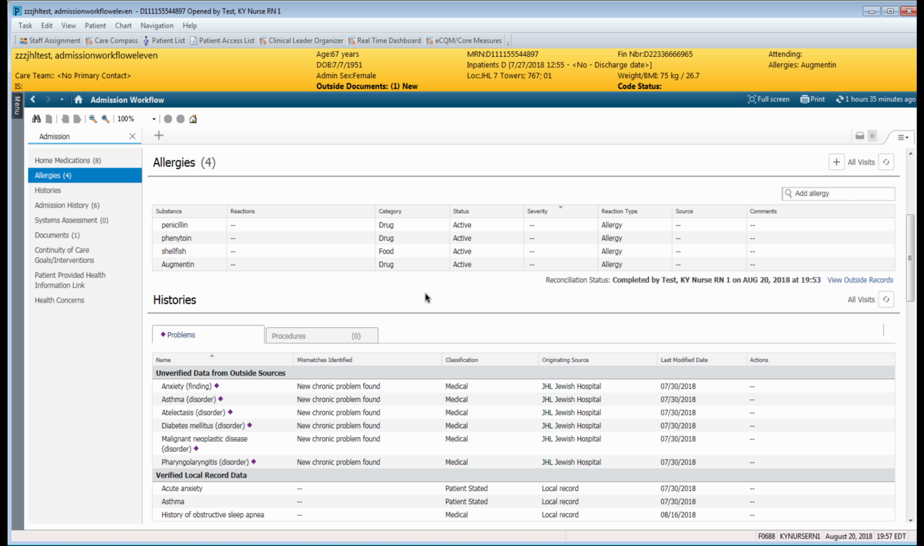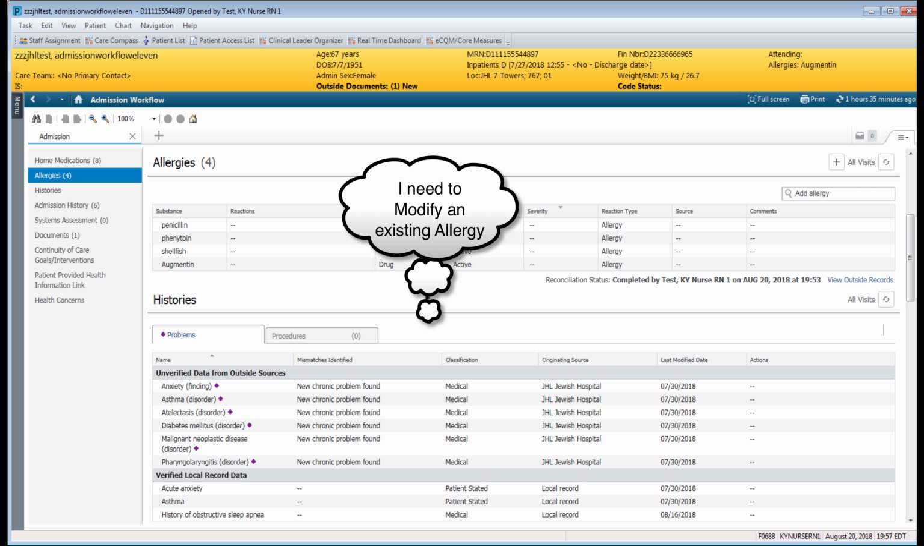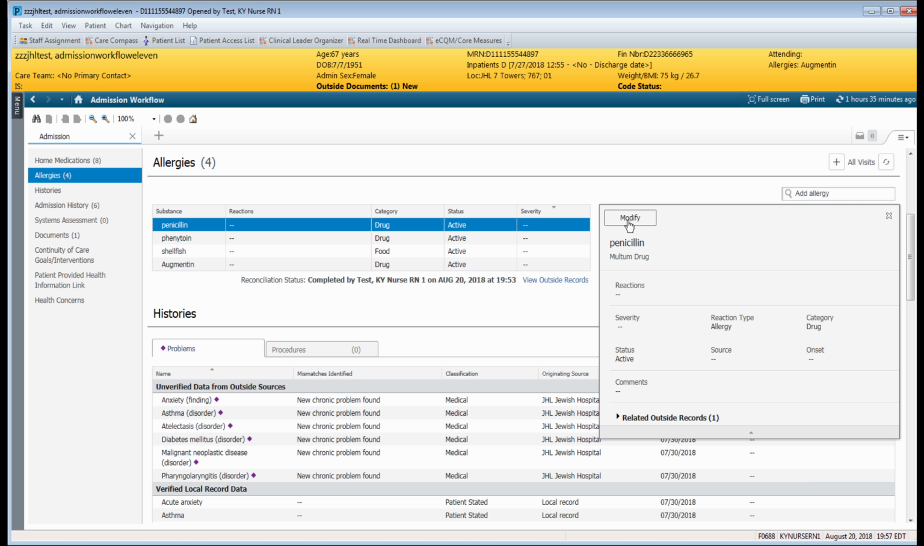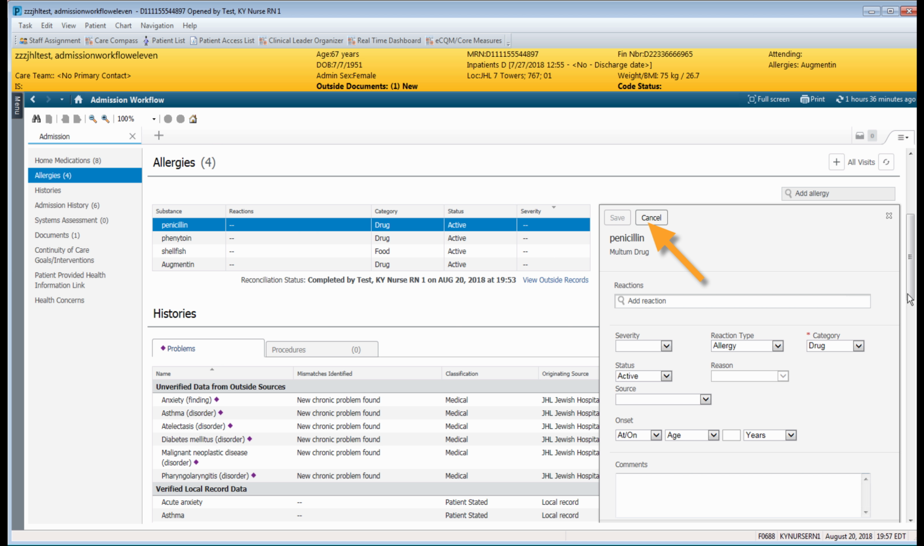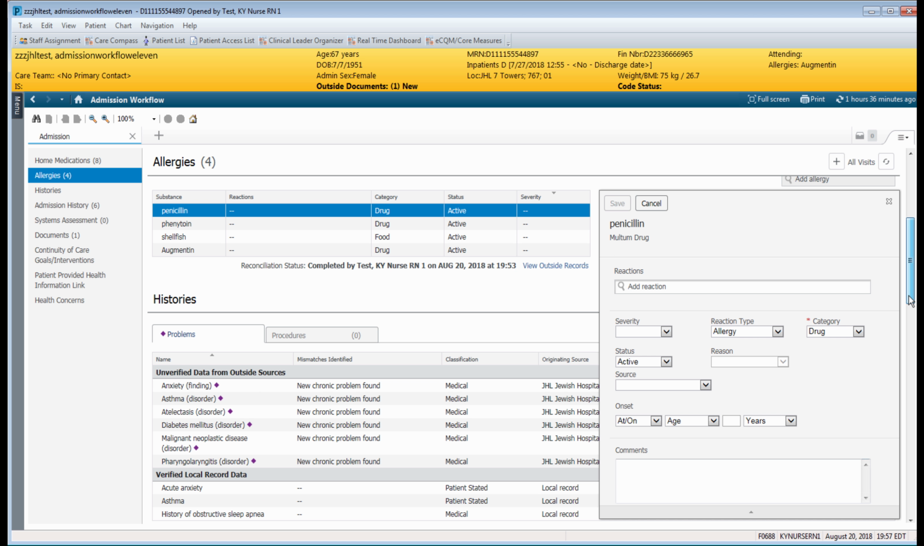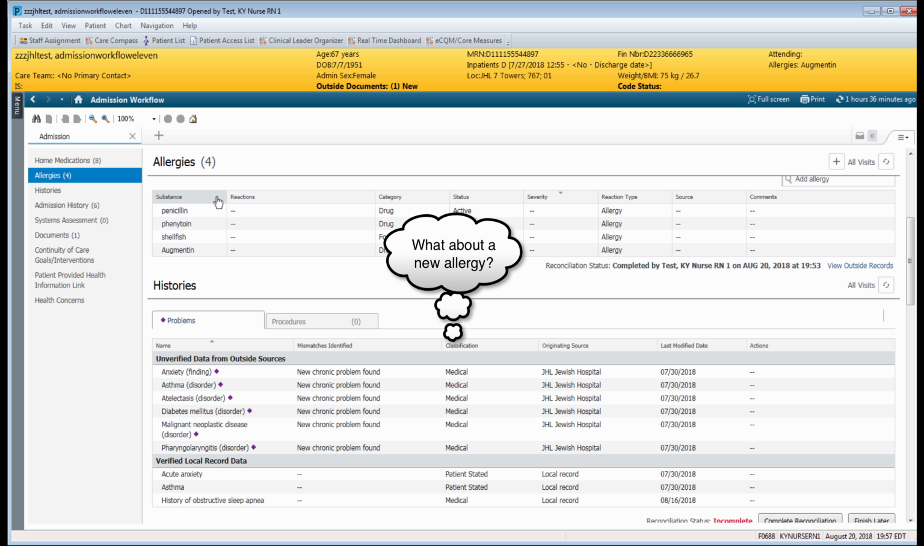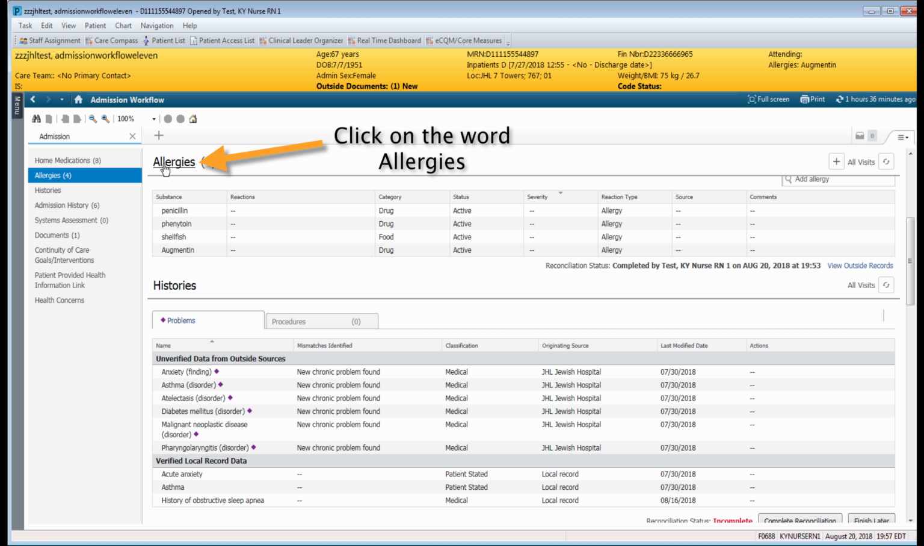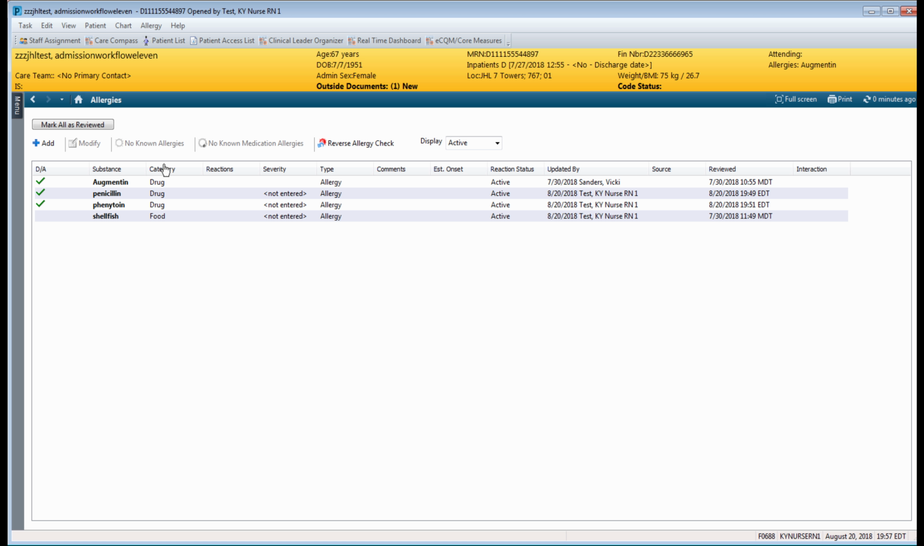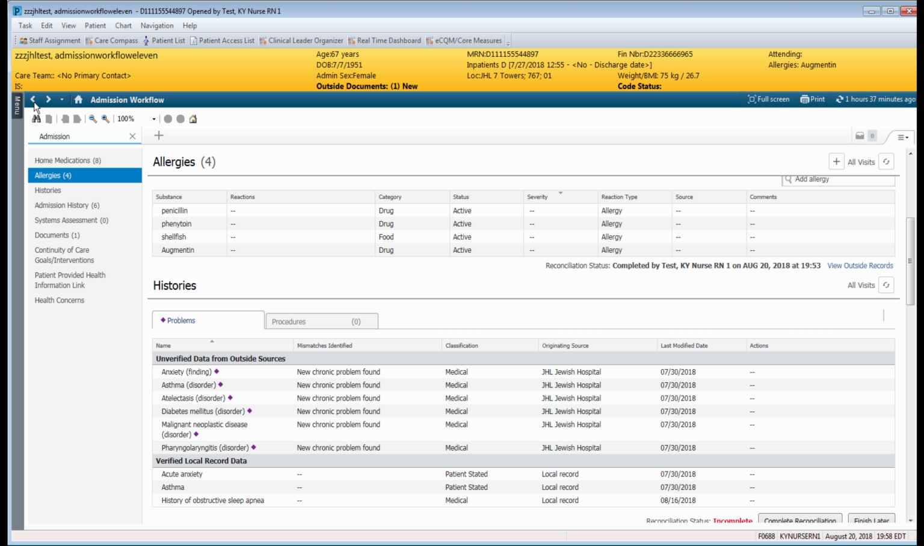Next, you may need to modify an existing allergy. You would click on an existing allergy, then click the Modify button. You can then add the reaction, category, and severity. You may need to add new allergies. Clicking on the hyperlink of the allergies header will allow you to add allergies that were not identified from the outside reconciliation. Add a new allergy as you have today. And when you are done, click Mark All as Reviewed. Clicking the back caret will bring you back to the admission workflow page.